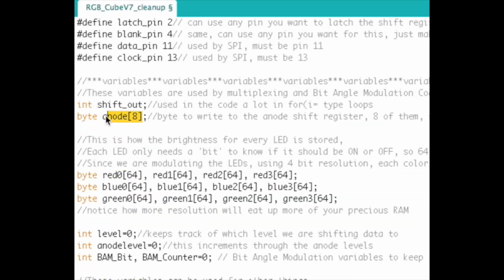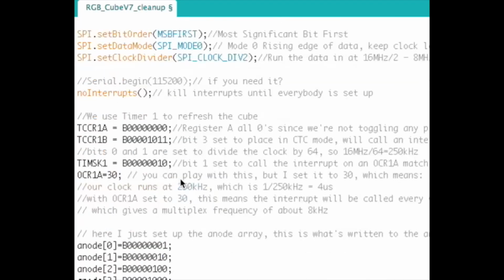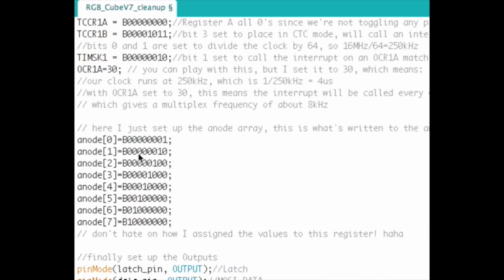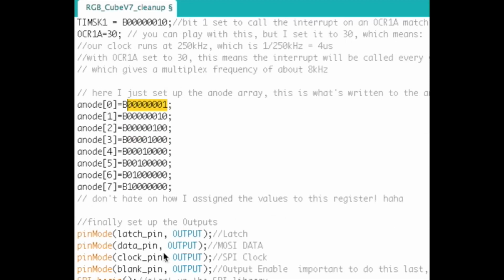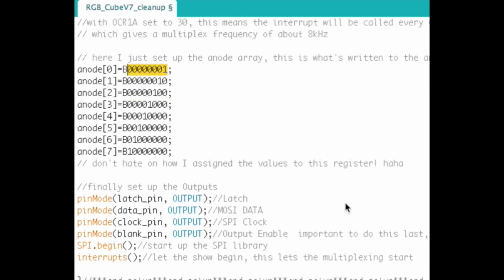Right here. And then you can see down here, I've actually written to all of the bytes in that array. And it's pretty obvious what I'm doing with this array: as I'm going through and lighting up the levels, this is the byte I'm shifting out to that shift register so that it lights up each one of its pins as it works its way up through the levels. Okay, I know this looks stupid, but it kind of helps to see it like that.